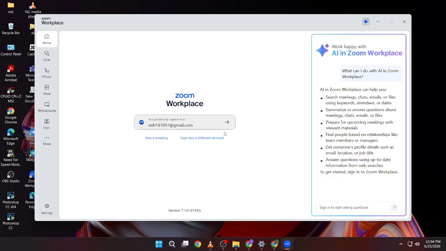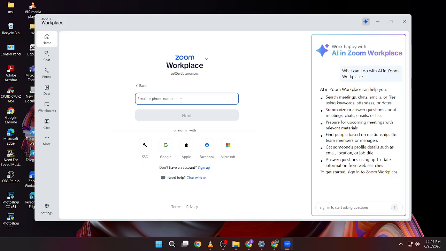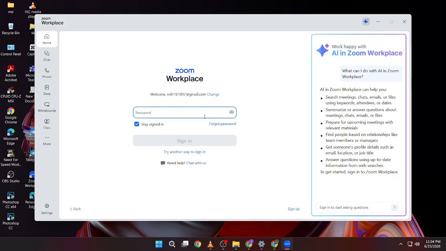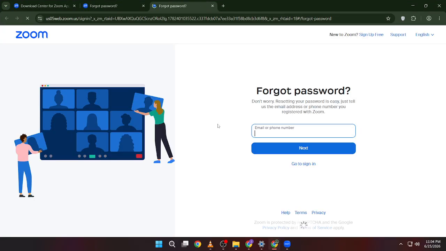First, double-check your email address and password. Make sure there are no typing mistakes, extra spaces, or incorrect characters when entering your login information. If you can't remember your password, click the Forgot Password option and follow the instructions to create a new one. Be sure to check your inbox and spam folder for the reset email.